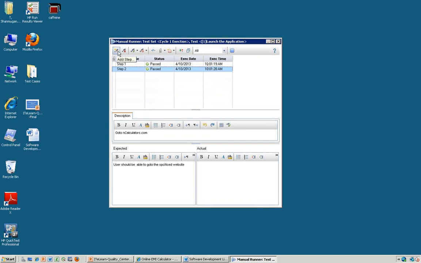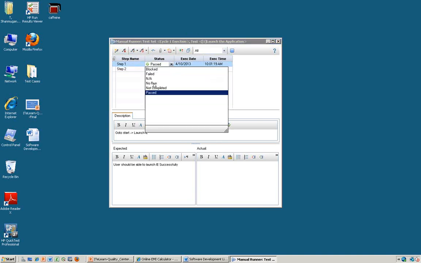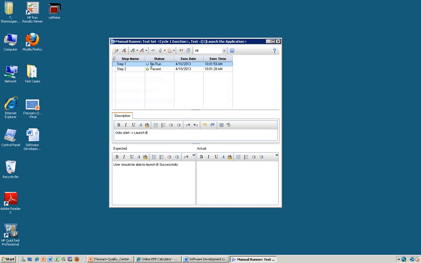Here there are a lot of other options. Add step: you can add a step here even during this execution cycle while execution is going on. Delete selected step. And see here, pass selected: you can pass it just by clicking on it. For example, if previously it was in a status of no run, you can select the step and click here, and it will pass it.